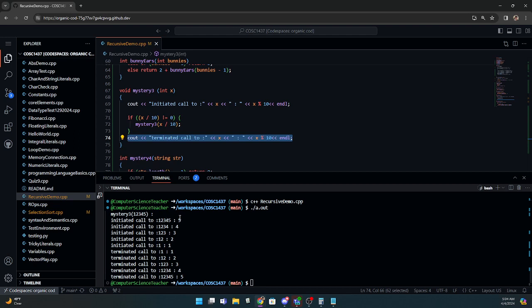So the initial call to 12345 stays in memory until it gets a return from the call to 1234. It just hangs out there. Same thing with 1234, same thing with 123, same thing with 12. When it gets to 1, when I call that in, x divided by 10 is 0. Now I don't have to do this if condition anymore, it goes down and terminates the call.